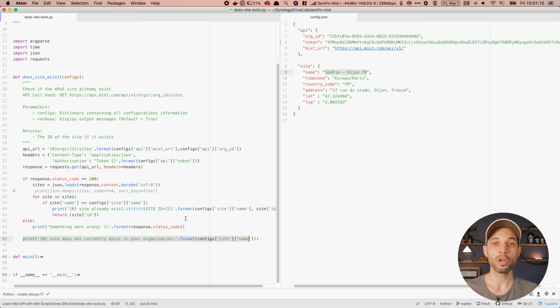So just to recap, what we do here is one API call. It's a GET API call. So we build our URL. We need this one in this case to retrieve all the sites we have in a specific organization. Then we unload that data into a Python dictionary, and we loop over all these sites and check if one of the site names matches the site we want to validate. If it does, the site exists. If it doesn't, the site doesn't exist. Okay? So let's take a look at it and try it out.